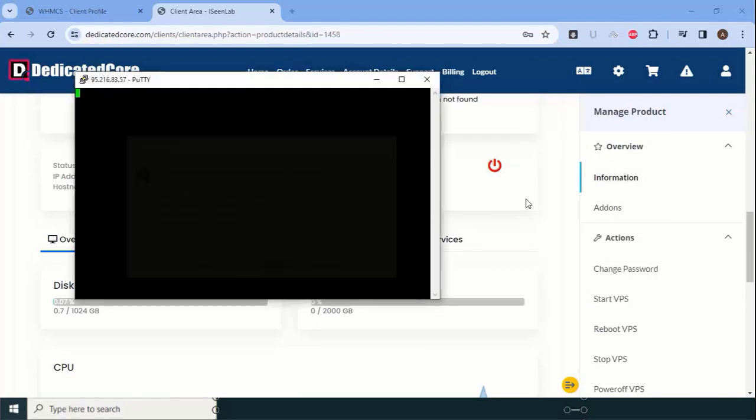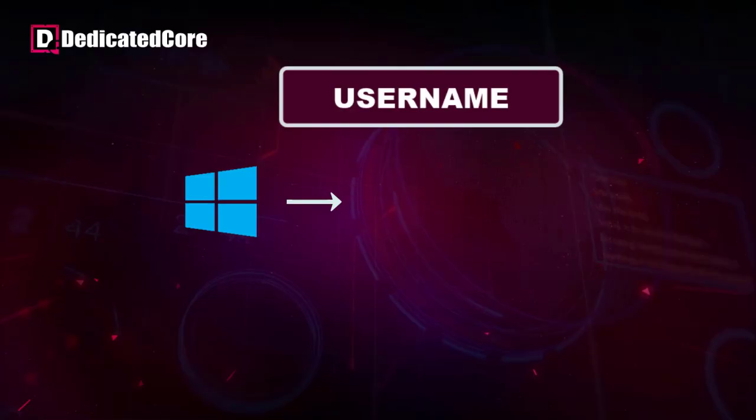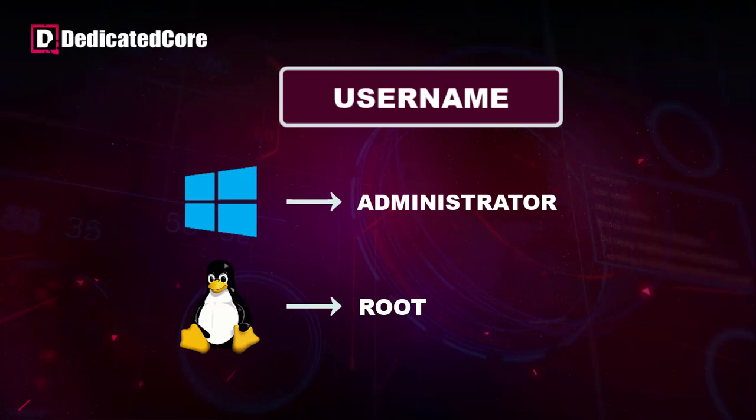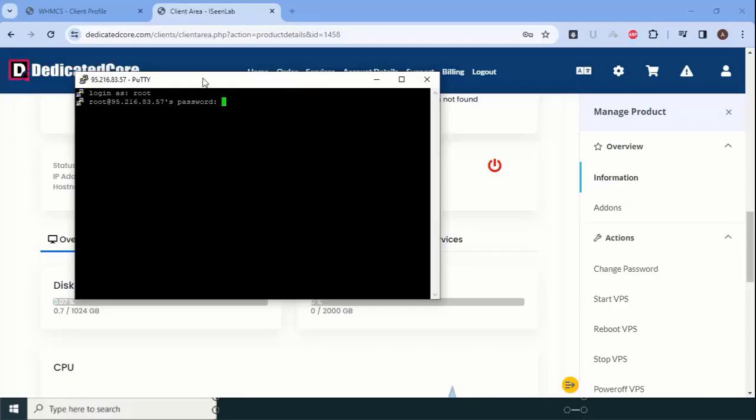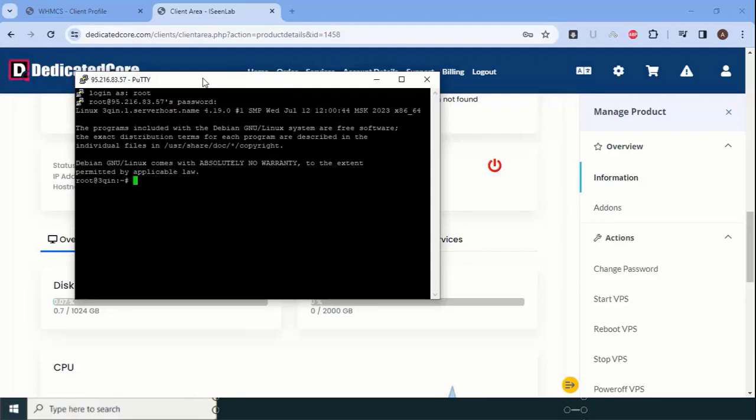After that, click on accept and enter the username as root. If it is Windows, it will be administrator. If it is Linux, then it is root. Now enter your password and hit enter. Similar case with Windows. And this is how you can install your very first operating system.